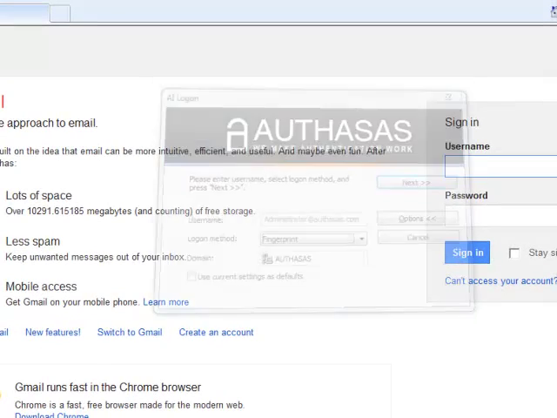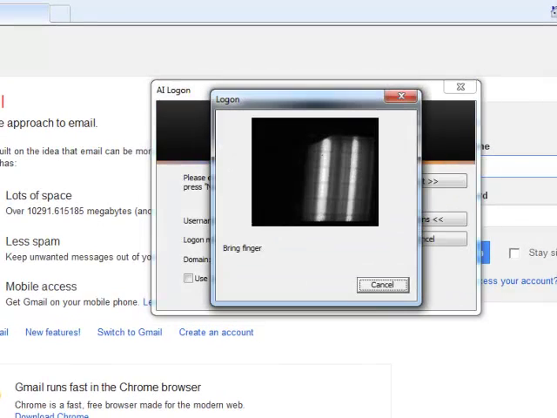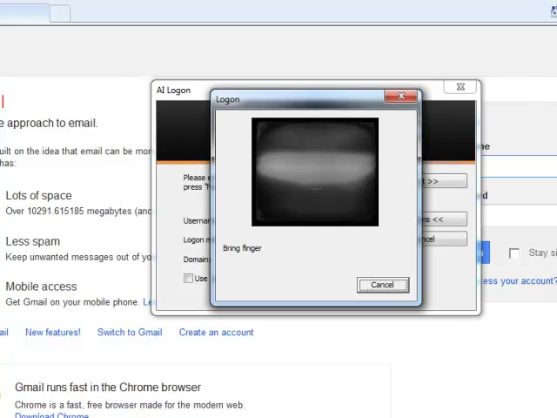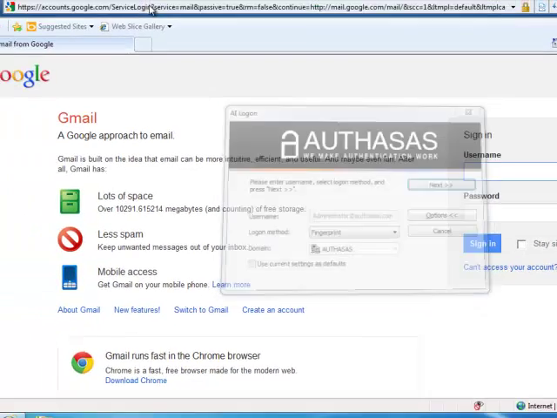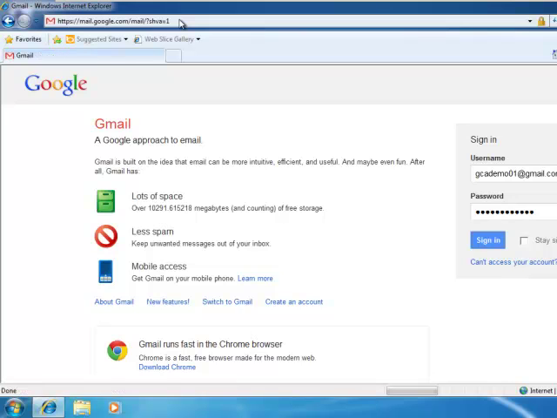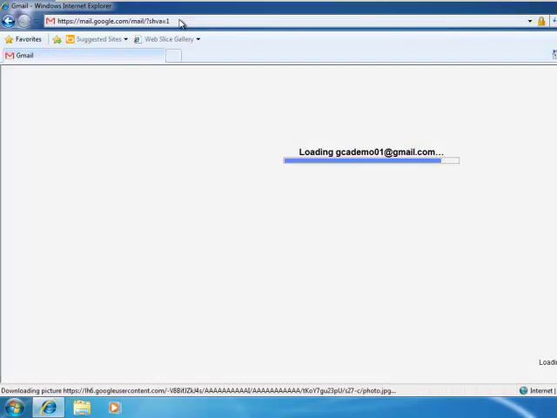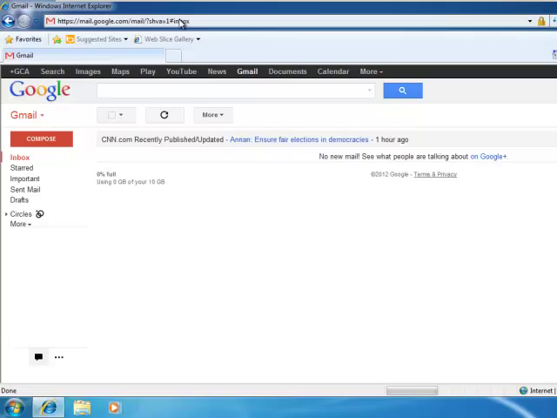Notice, when the web page loads, we're prompted for a fingerprint. When we present our finger to the reader, our username and password is automatically injected for us, and we're logged in. It's nice, but it can be done elsewhere. Let's show you what can't.